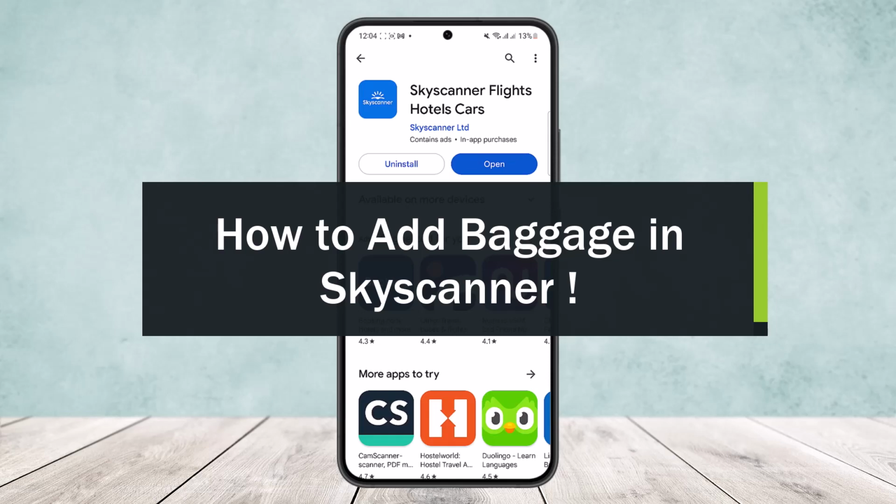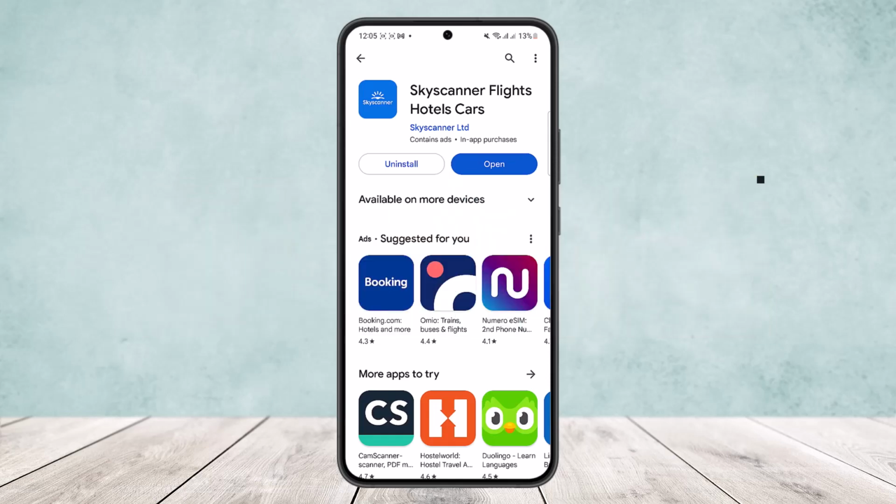Today I'll guide you on how you can add baggage to your flight check-in in Skyscanner. Now, what you need to know is that the prices you pay on the Skyscanner app during your booking don't include a checked luggage. It doesn't matter when you end up booking with large airlines such as British Airways or Air France, since they automatically include a checked luggage in your booking.